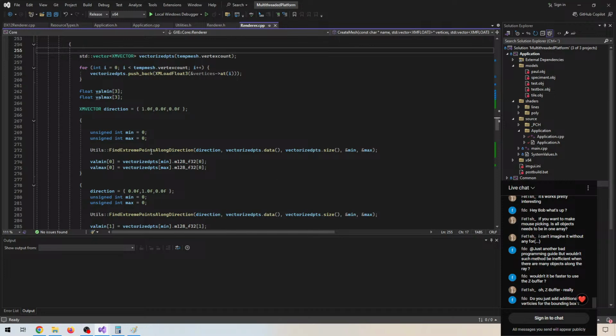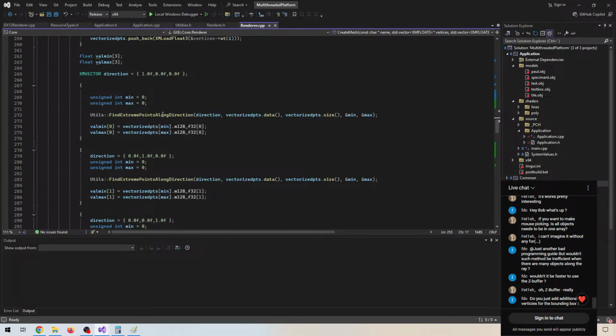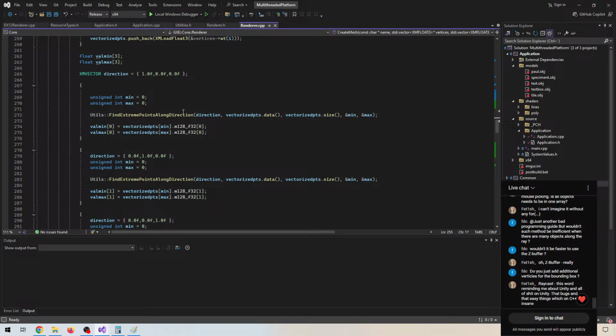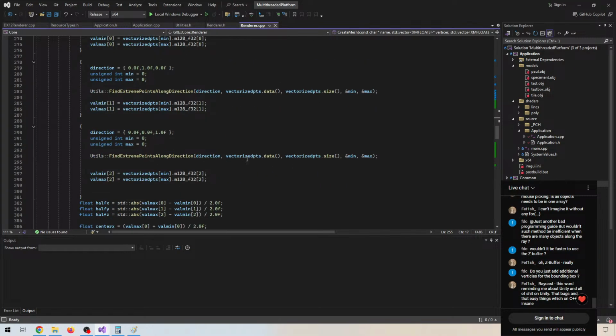So this uses a series of functions where we find the most extreme points along the x-axis, the y-axis, and the z-axis.